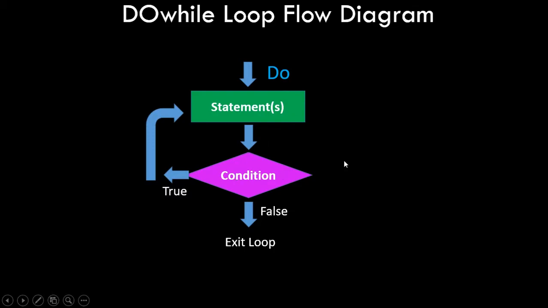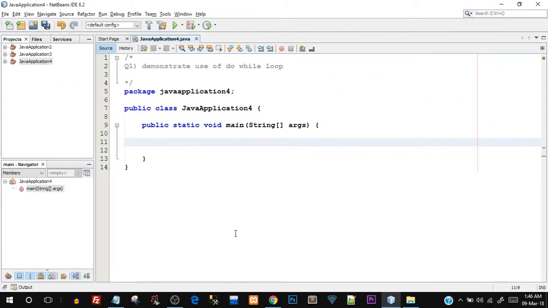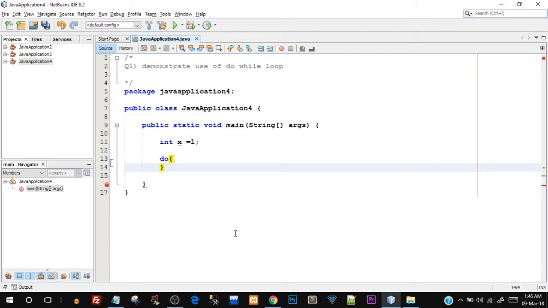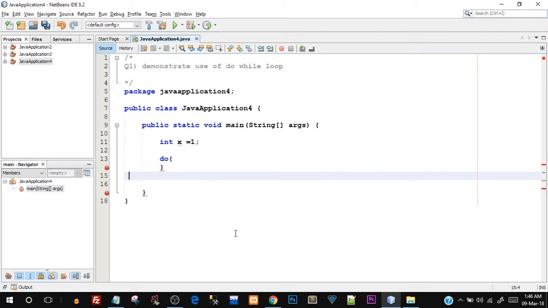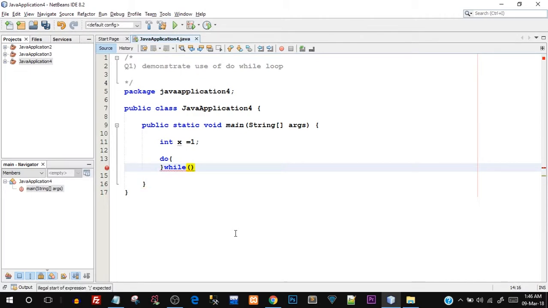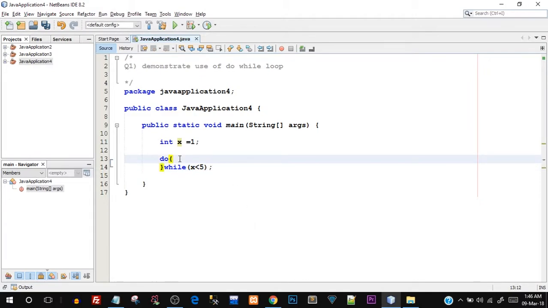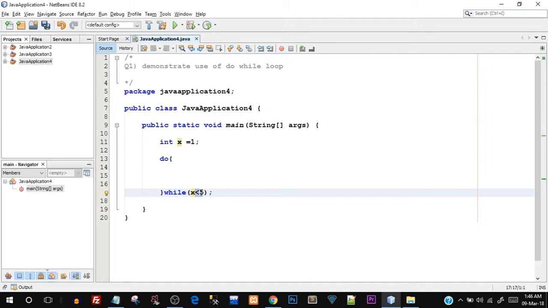So let's see a program as well. Now we are going to see a program example of DoWhile Loop, and I'll try to distinguish between DoWhile Loop and while loop by giving a different program example. Let's first create a variable. I'll say int x equals 1. I'm just going to create the do while loop first and then we'll see what the program is. So I'll say do, then in the while I'll say while x is greater than 5 and then a semicolon. Don't forget to add this semicolon after the while condition in the do while loop.